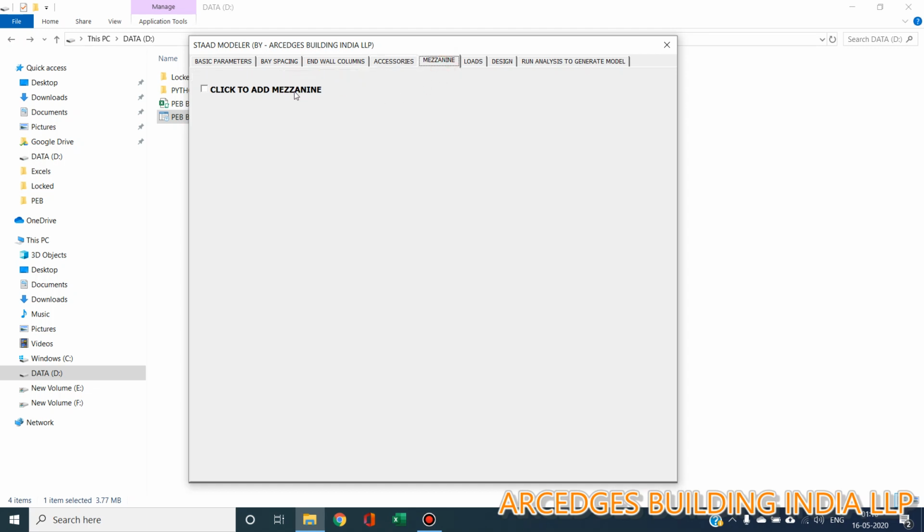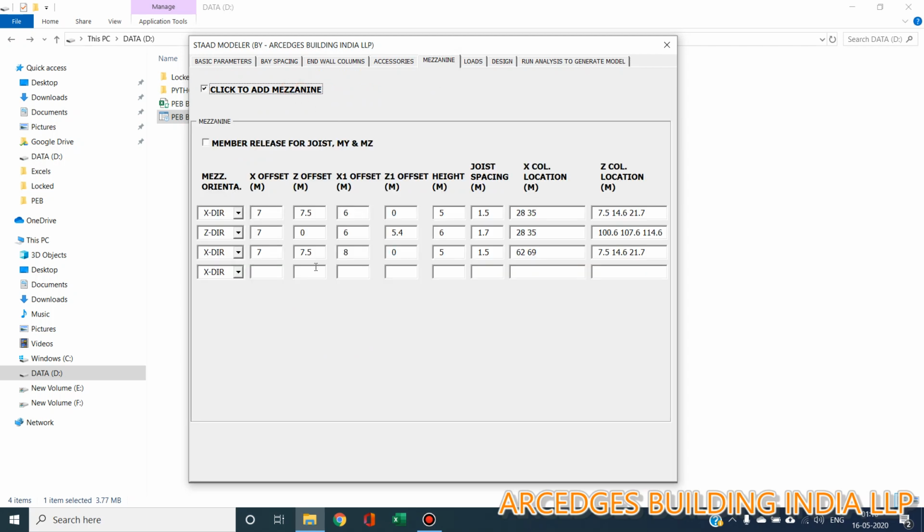Now majorly I have updated the mezzanine. In the mezzanine, we need to carefully give the data. It should be matching. I have given x offset, z offset, x1 offset and z1 offset in all 4 directions. If we want a mezzanine connected to the main frame of our building, then in x, z, x1 and z1 direction, we need to give the offset. I will definitely put one picture here to give a clearer idea.